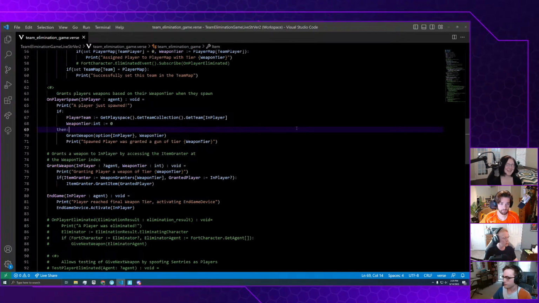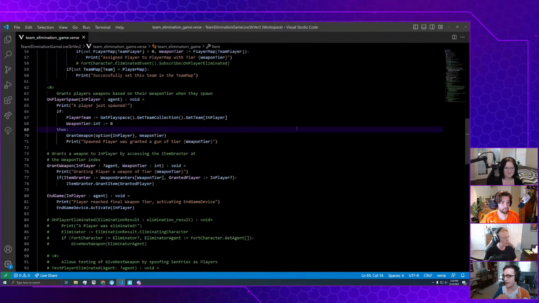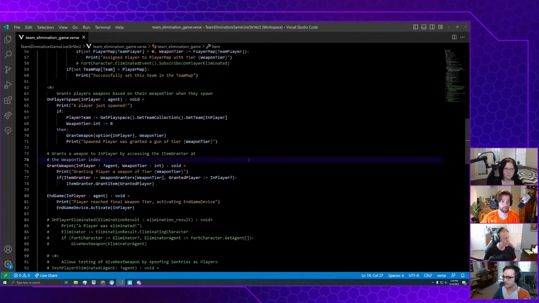Correct. Great. For every player that spawns, their spawned event will trigger. The player spawner will pass the agent who spawned to onPlayer spawn. OnPlayer spawn will call grant weapon and pass the weapon tier of the player that we want to grant the weapon to. And then grant weapon will grant them the weapon from the appropriate item granter. Okay, I know that's a lot. So we're going to actually jump in game to show you that this works.